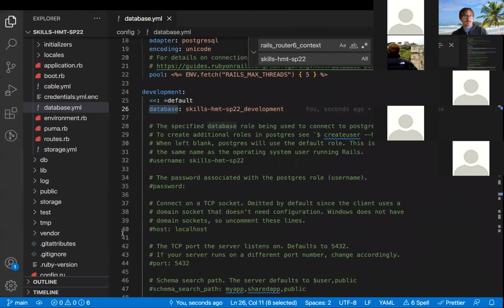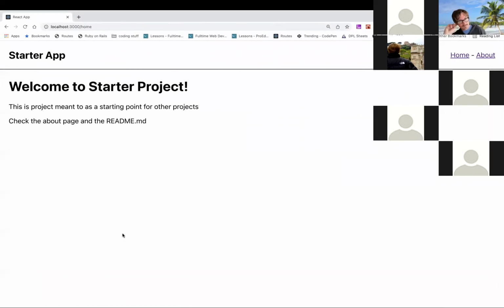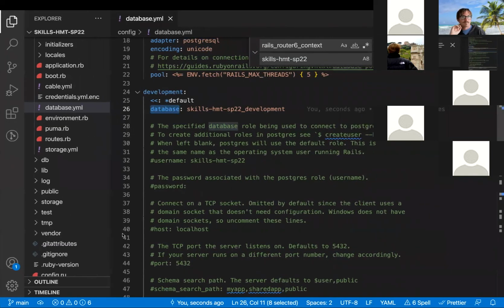Cool. I have a question. That first step where you did the database YAML thing, remind me when do we do that exactly? Why did we do that?